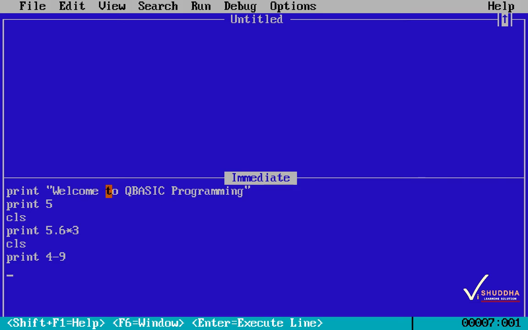As you can see, in the first case it was something enclosed in double quotation marks. So this was a string value or a string constant. Then we had 5. So 5 is a numeric value or numeric constant. Then we had 5.6, which is again a numeric constant. Then we subtracted 9 from 4 to get minus 5. So minus 5 is also a numeric constant or a numeric value. So constant is any value that we use in a program.